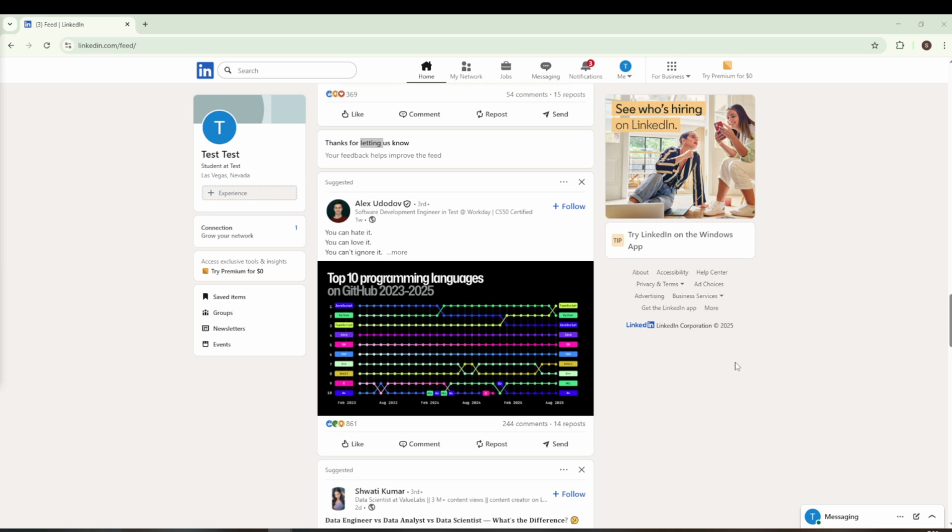Start by logging into your LinkedIn account. Once you're in, head to your home feed. As you scroll, you might notice posts that feel irrelevant, repetitive, or just not useful for your professional goals. That's your cue to take control.